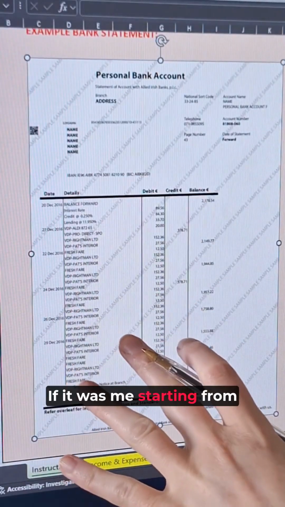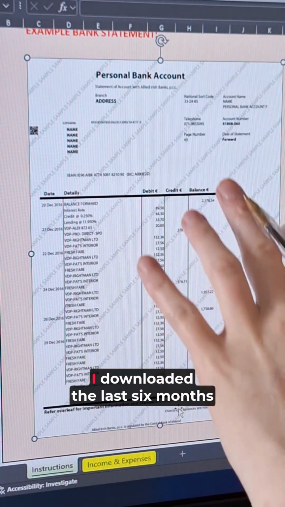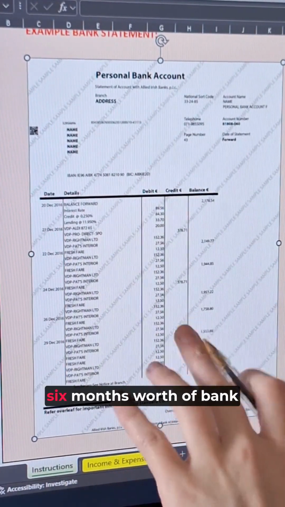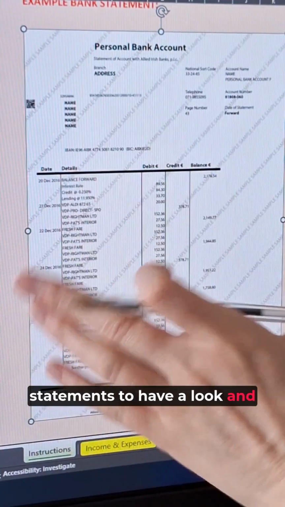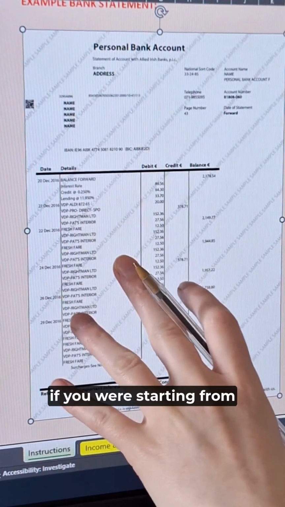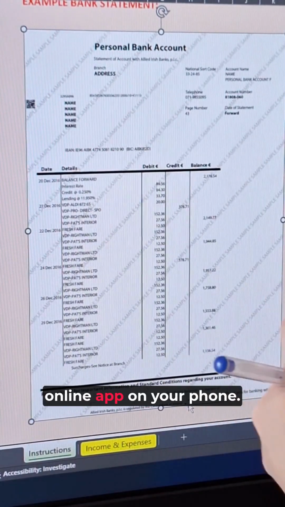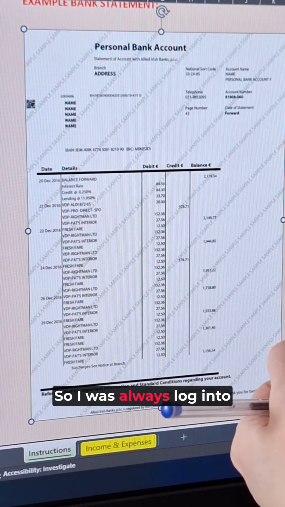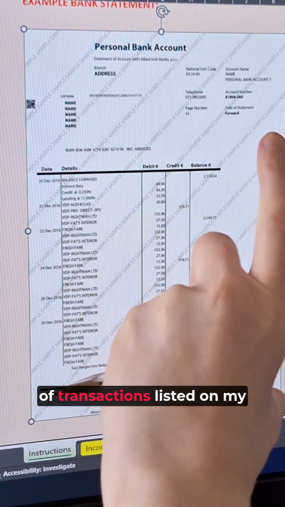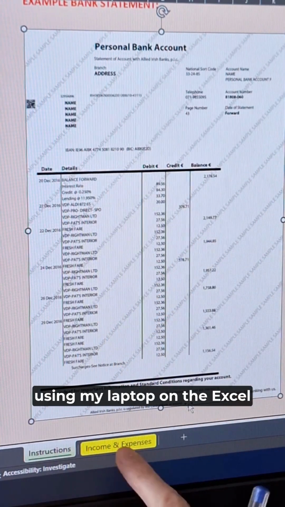If it was me starting from scratch and doing this from day one, which I did do back in 2016, I downloaded the last 6 months of my online banking, and I used 6 months worth of bank statements to have a look and see where my money was going. But by all means, you can start this from today if you want. Alternatively, if you were starting from today or from last week or for the last month, you are better off using your online app on your phone. So I would always log into my AIB online app, and I would have the last couple of transactions listed on my phone, and then I would fill in using my laptop on the Excel spreadsheet.